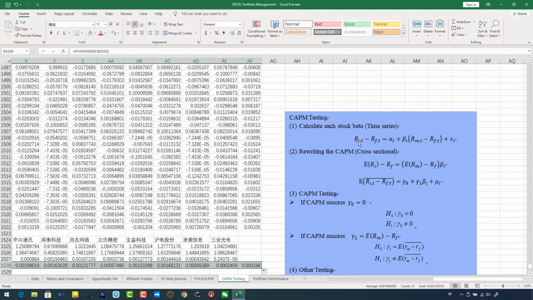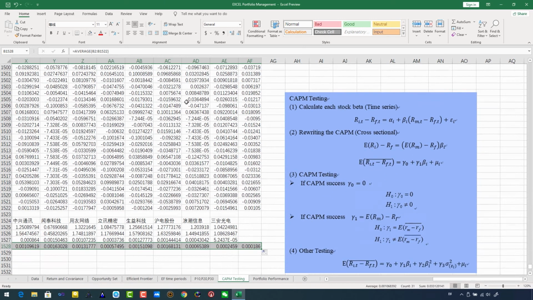Second step, we need to rewrite the CAPM to this equation. So if we consider it from the cross-sectional aspect, which means you only consider the different stocks like 贵州茅台, 五粮液, 牧原股份, and we don't consider the time period. So you forget the time period now. So now let's have a look.